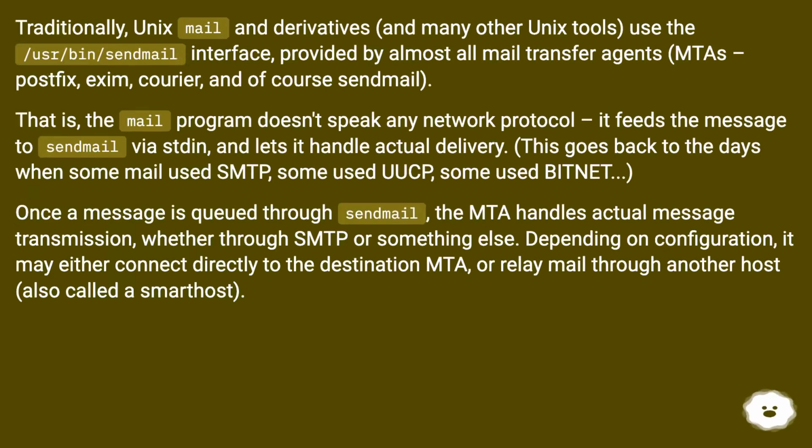Traditionally, Unix mail and derivatives, and many other Unix tools, use the /usr/bin/sendmail interface, provided by almost all mail transfer agents, such as Postfix, Exim, Courier, and of course Sendmail. That is, the mail program doesn't speak any network protocol, it feeds the message to Sendmail via STDIN, and lets it handle actual delivery. This goes back to the days when some mail used SMTP, some used UUCP, some used Bitnet. Once a message is queued through Sendmail, then it handles actual message transmission, whether through SMTP or something else.